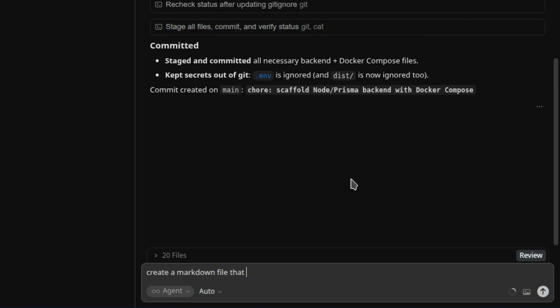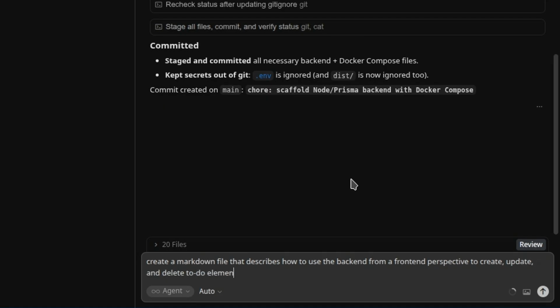Now we make it a to-do list. I asked the agent to write a markdown file describing the backend API from a front-end perspective, how to create, update, and delete to-do items. I'll be honest, I accidentally compressed 2 steps into one. I should have told it to build a to-do app first, then write the file. But it worked, so we're fine. A markdown file is just a plain text file with some formatting marks. That's not the important part.